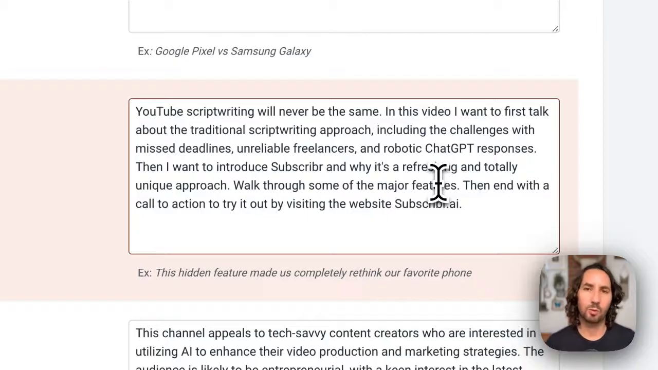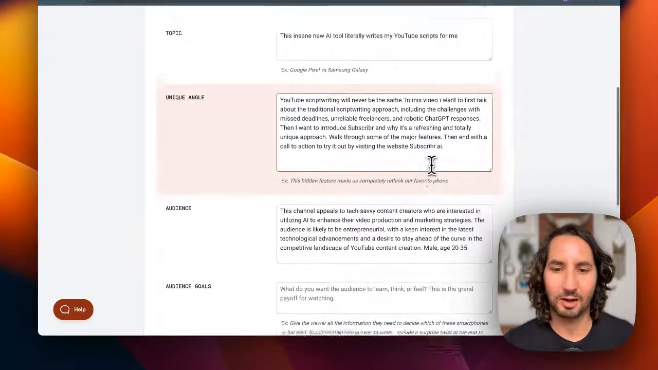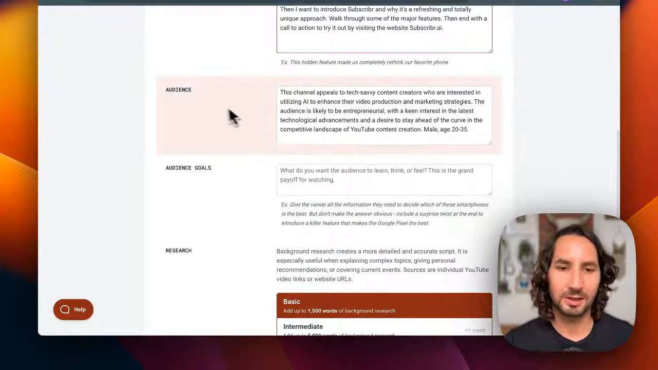I'm giving the AI more hints about what I want to write about. This can be quite long. You can write as much as you want here. So I'd encourage you to really think through this and put in something detailed so that you don't just get generic output. Okay, the next thing is the audience.